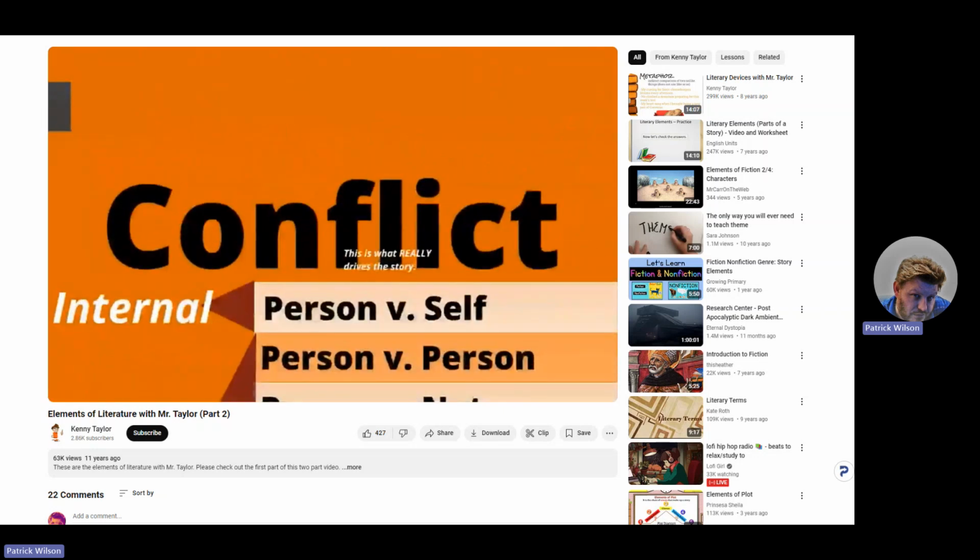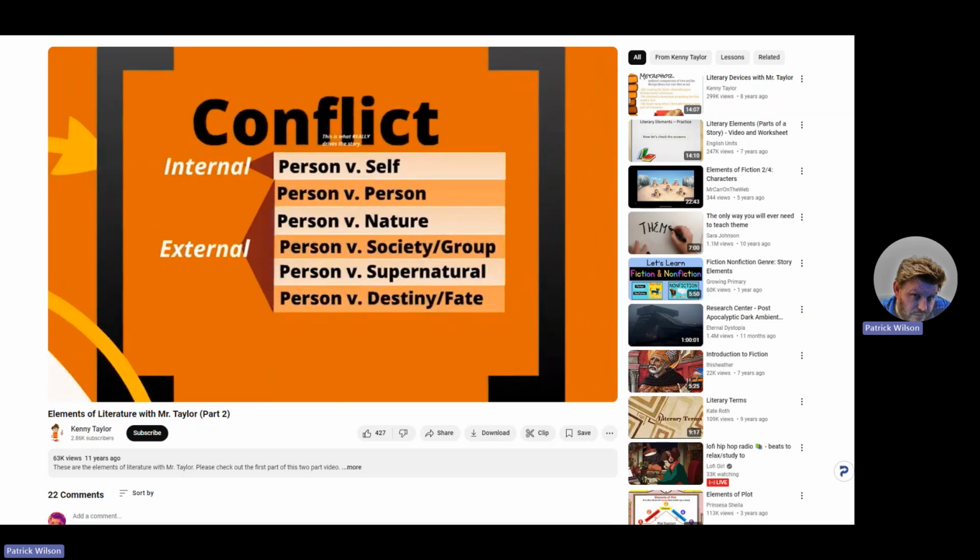Okay, then we'll move on to conflict. Conflict here is what really drives a story. Without conflict, you don't have a story, because there's nothing interesting to tell. Every story's got to have conflict, and there are lots of different options for how that conflict can come up.